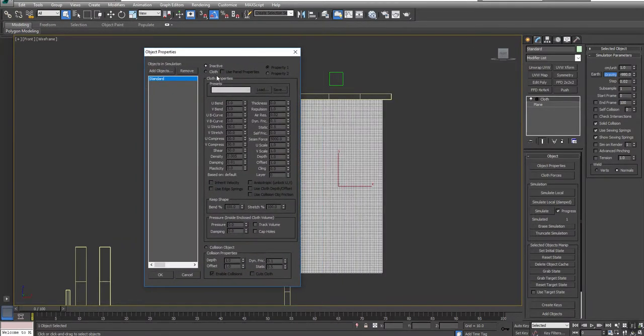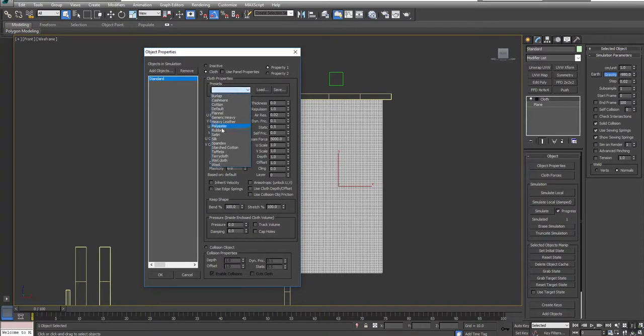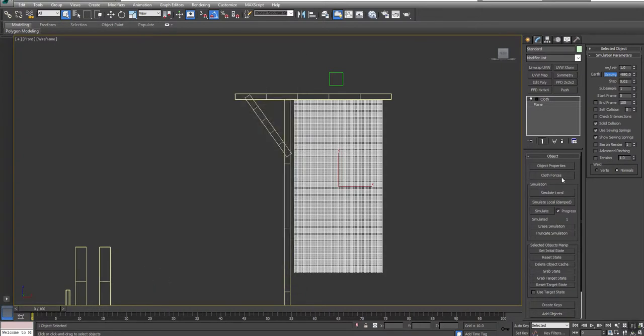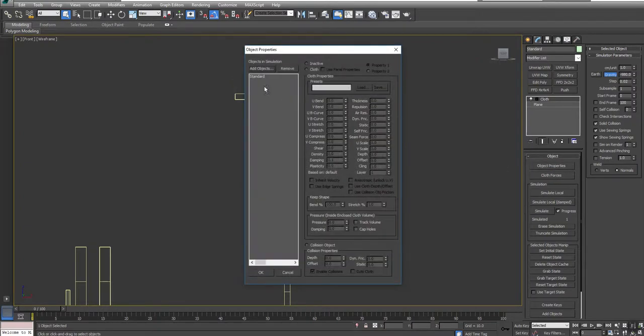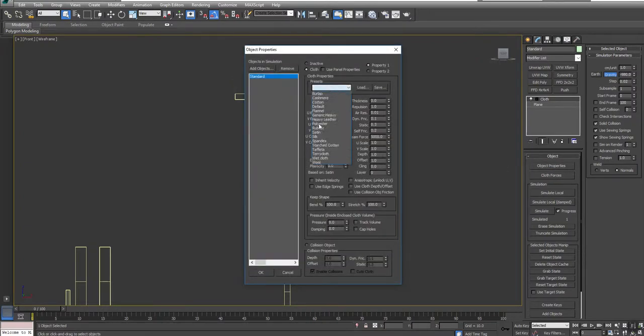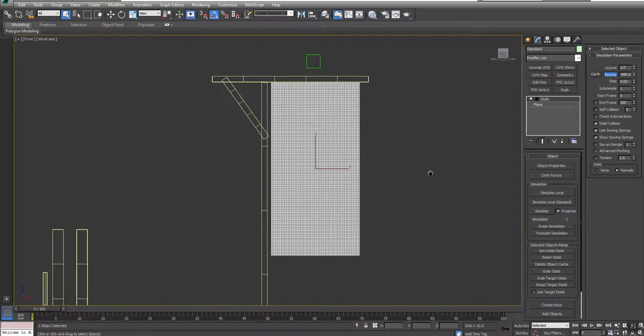Okay, so now my next step is just to go into object properties, select this cloth, which I named standard, go to cloth and tell it what type. I'm going to use satin because I want it to really hang a lot there. So we'll just say okay. And because I'm in an older version, sometimes it's good to double check and make sure it's actually set properly. Okay, there we go.